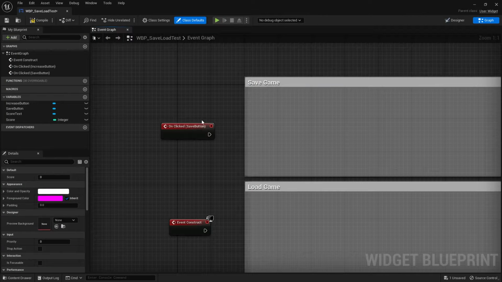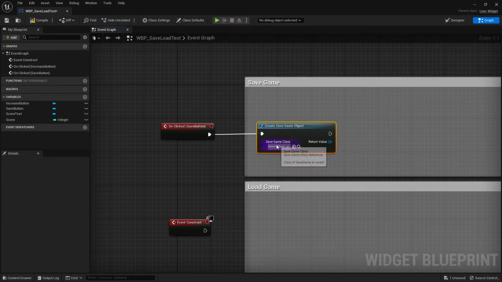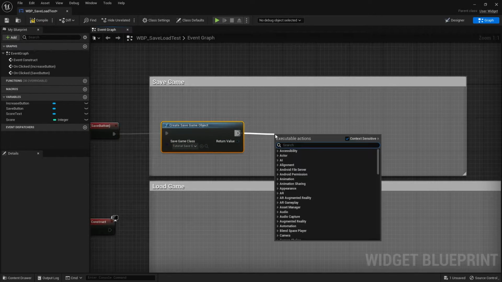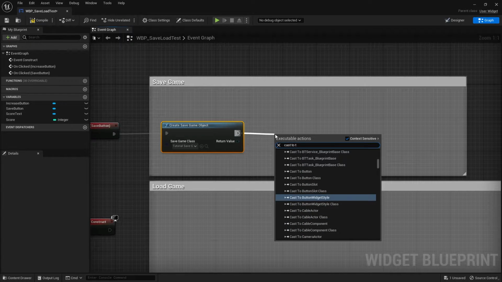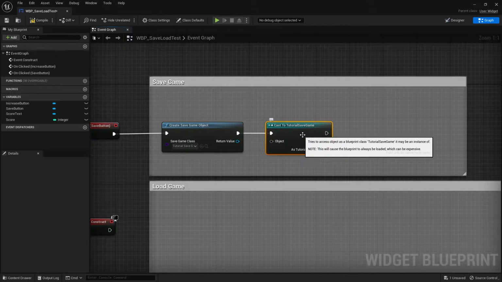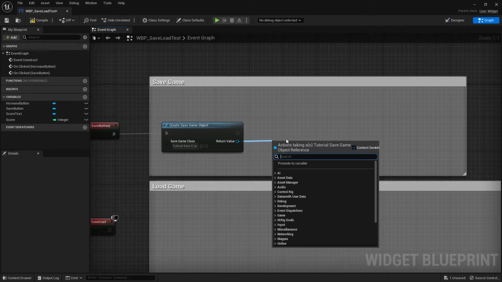Now we can open the widget and go to the event graph. Let's start with saving. First we need a create save game object node. Here we select our blueprint that we created before. For the next step, some people cast the return value to the blueprint class you created, in my case blueprint save game. And you had to work like this in Unreal Engine 4, but in the current version of Unreal you don't have to do this anymore. It's also been updated in the documentation as well.